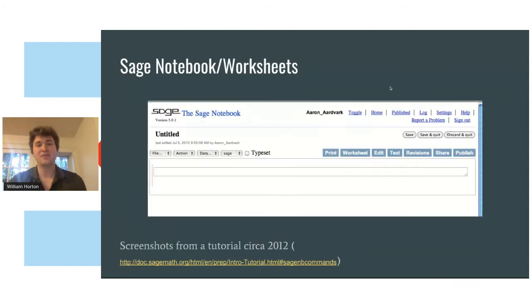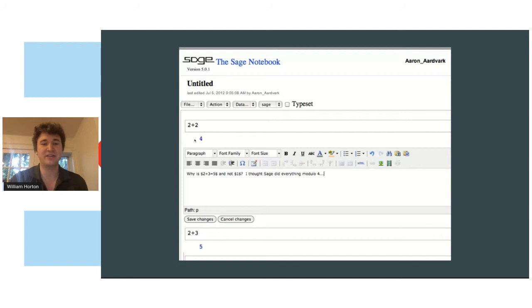It was kind of hard to find some examples of the interface because you can now execute Sage kernels in Jupyter, so there's kind of been a confluence there. But this is from a tutorial circa 2012 that gives you some idea of what the Sage notebook looked like. The files are called worksheets. This is kind of what it looked like back then, at least. And you can see it can also do basic code execution and math.